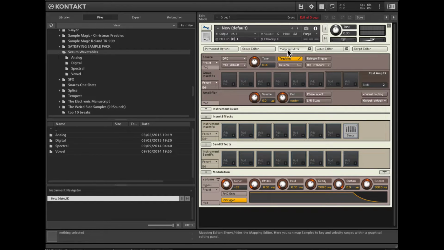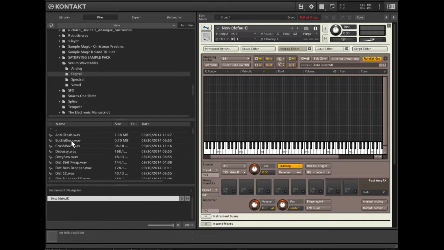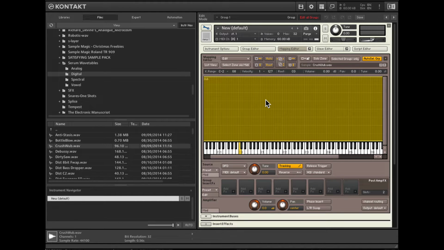Now, before doing that, let's go into the mapping editor and load in a wavetable. I have some taken from Serum. So let's load in this Crush Wub wavetable. I'll spread it across the entire keyboard range. And now if we play this, we're in DFT mode right now.